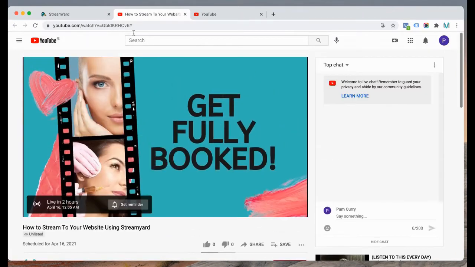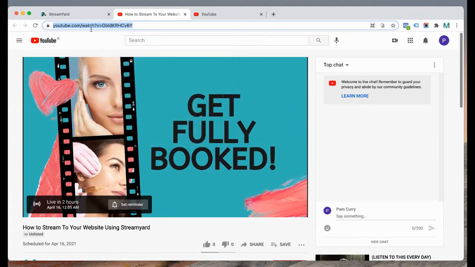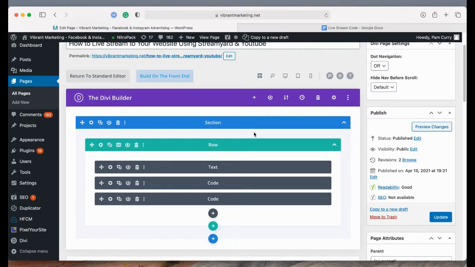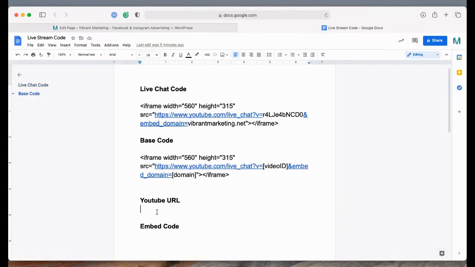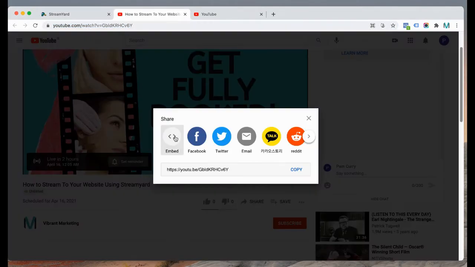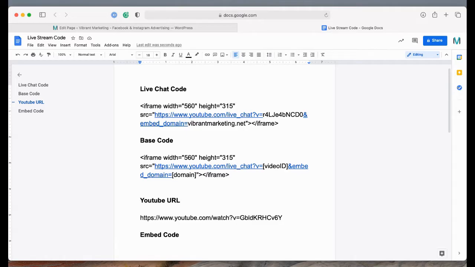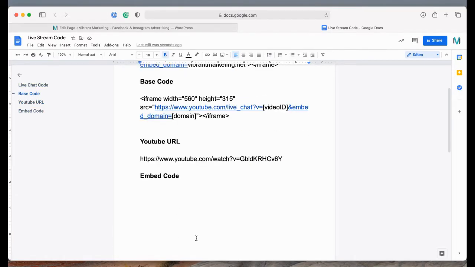Okay, so first thing we want to do is just grab the URL, and I want you to have a document open so we can just save the details into. So our YouTube URL is here. Next, we want to go back and get the embed. So share, embed. I want you to copy this code here, and we're going to pop it down here.